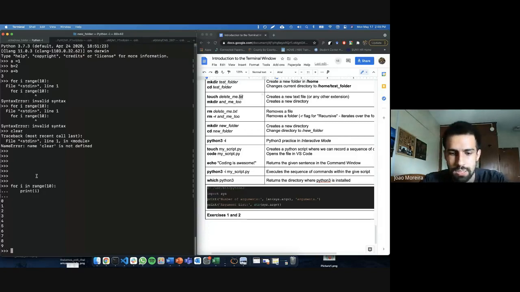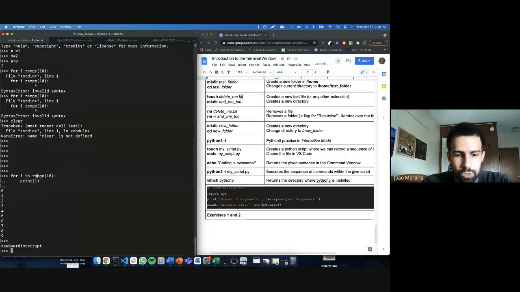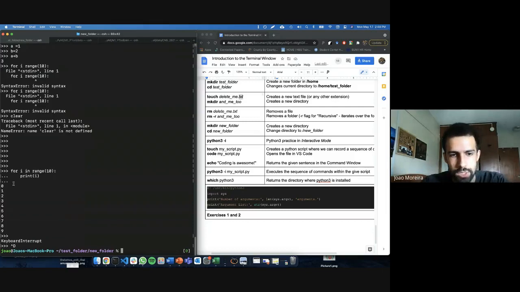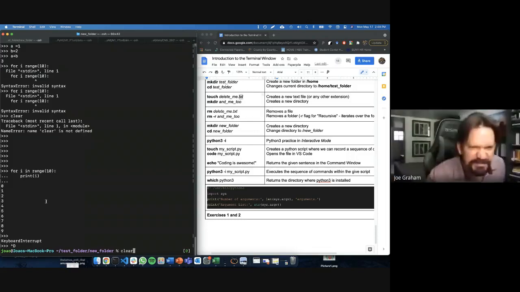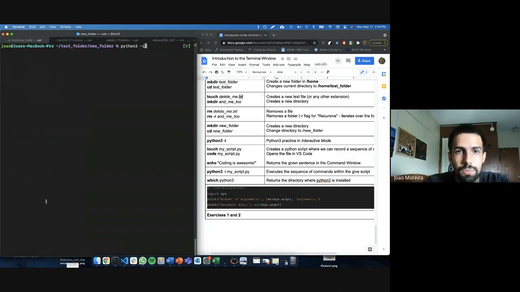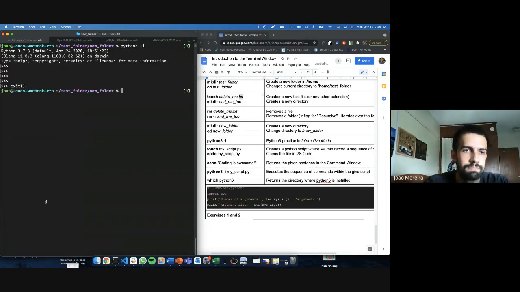So you can do all the basic operations that we usually do within Python. And to get out of it, you just press Control-C and then Control-D. So you're going to quit from the Python interactive mode and be back in your terminal window. But you can also just type exit, so you don't have to remember Control-C, Control-D. There you go. And so what are the advantages of using that?